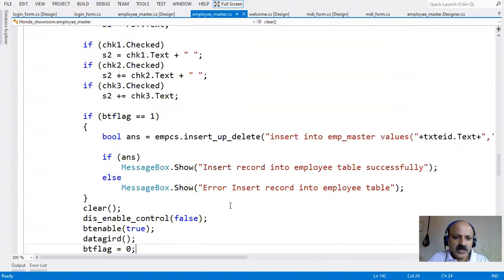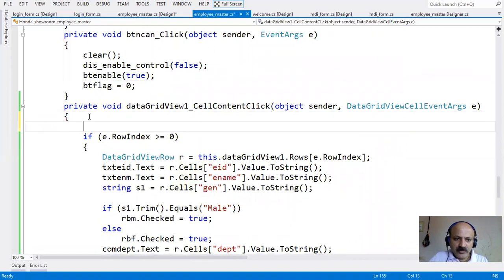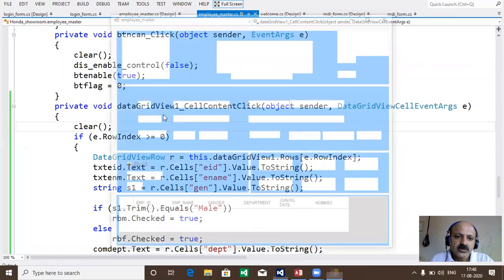So I can go again to the dataGridView cell click event, and then in the if condition before it we take that clear method. Previously I did not write this method, so I show you what the problem is, and then we give the solution. That is the best way of learning or teaching, we can say. So let us check whether it works perfectly or not. So let us check.